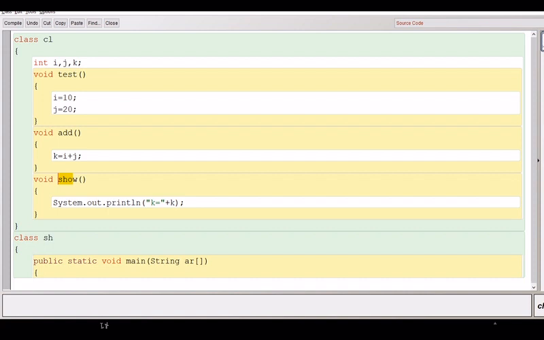So here is a concept: from another class you cannot access the members of a class. From a class you cannot access the members of another class directly. It means from class sh you cannot access the members of class cl. Then what is the way? I have explained in the definition that when an object is created, we create the memory for the class and its members. Here, if we are looking from class sh, we are not getting any memory reference of class cl.